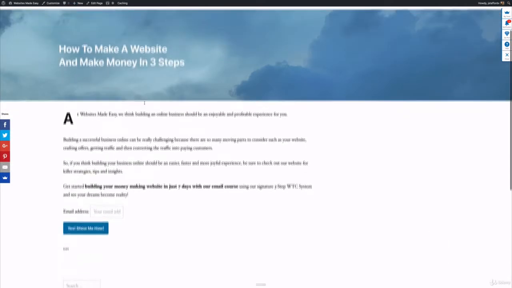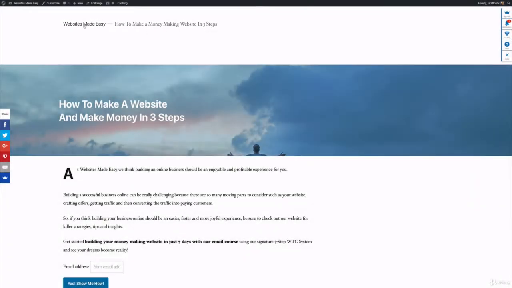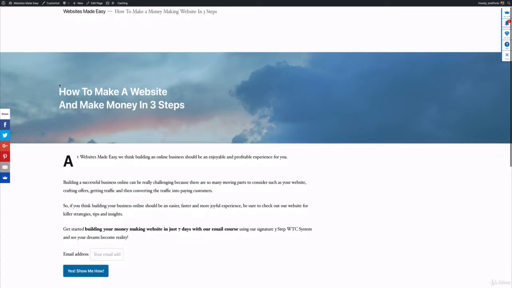Awesome. Okay, so that is part two. And of course, this will be part one up here, the navigation. Now check this out. If you were searching online for how to make a website and make money with it, or how to make a money-making website, and you saw this, and then you landed on this website, look how clear this is. Within seconds, you know exactly the value that's being given here. How to make a website and make money in 3 steps.